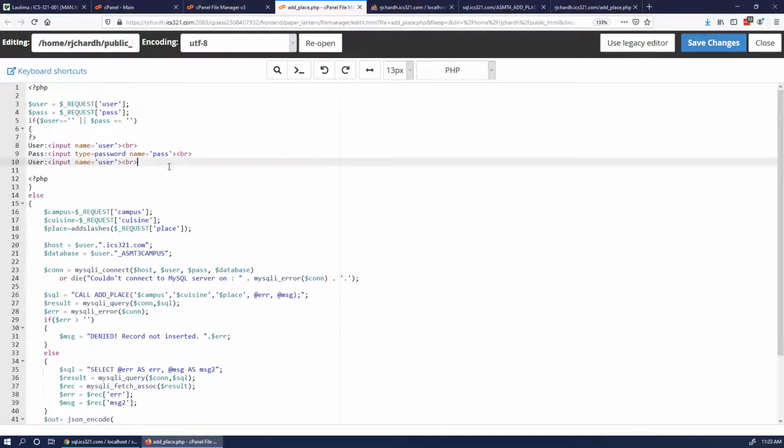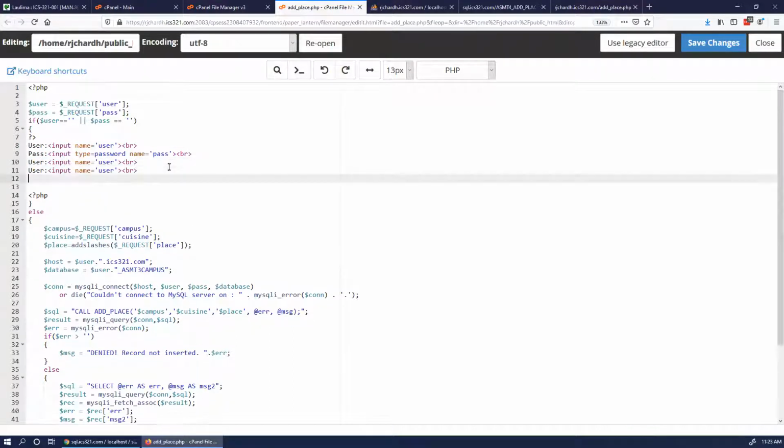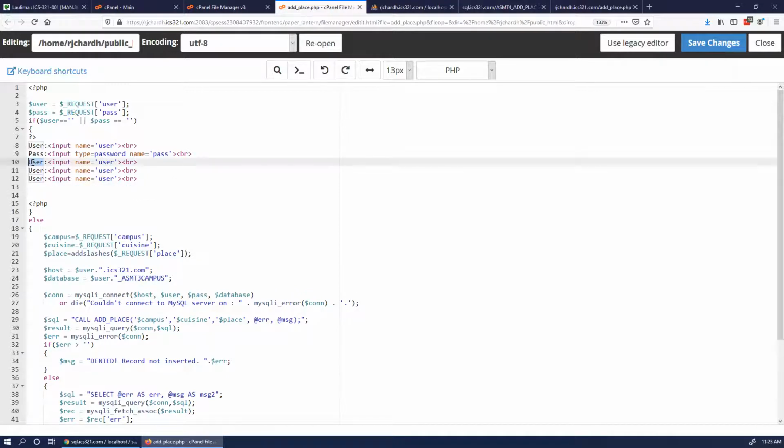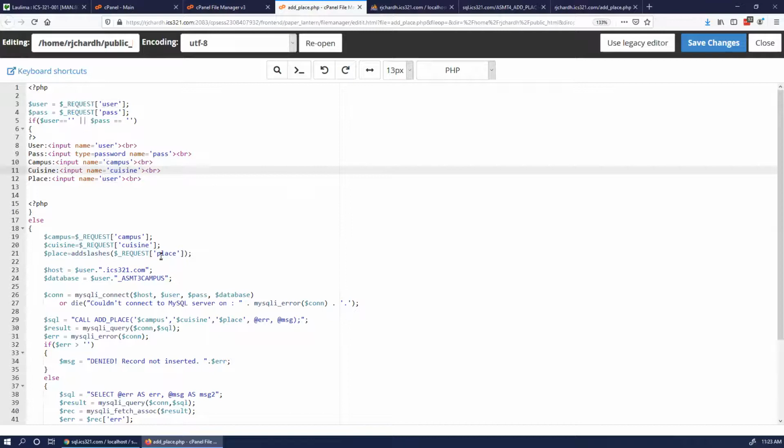Campus, cuisine, place. Campus, cuisine, place. And this has got to be this, campus. And this has got to be cuisine, this one. It's got to be place.